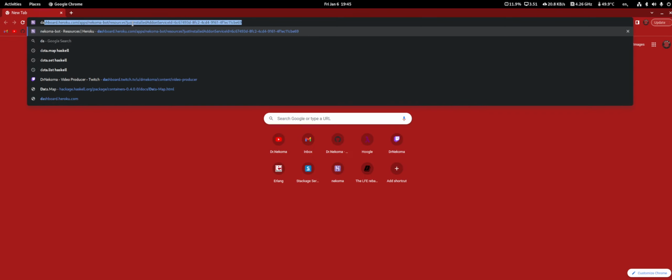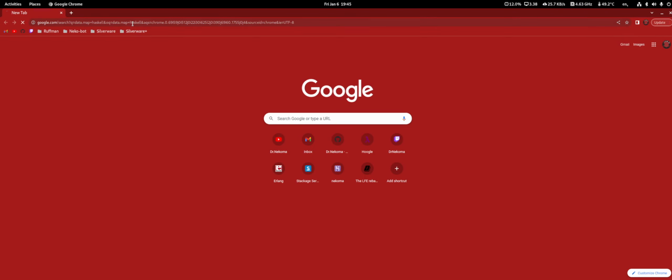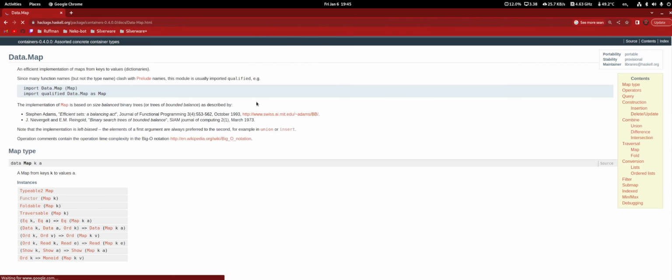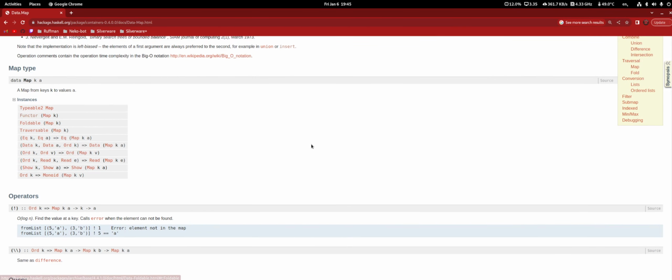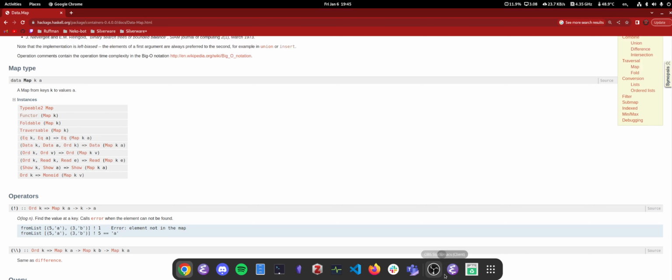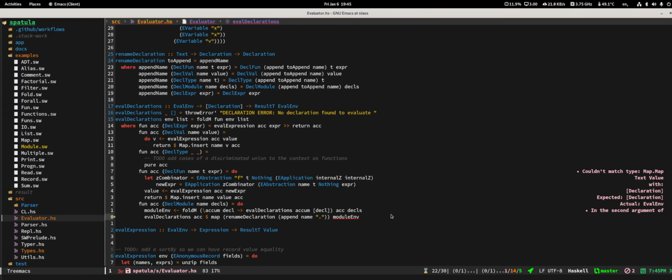So let me double check that. Map. Yeah, but that still has the problem. What is the problem? You are mapping the whole map, no! The map is on the values. Oh, that's expected, I forgot. So that's why this thing's not type checking.